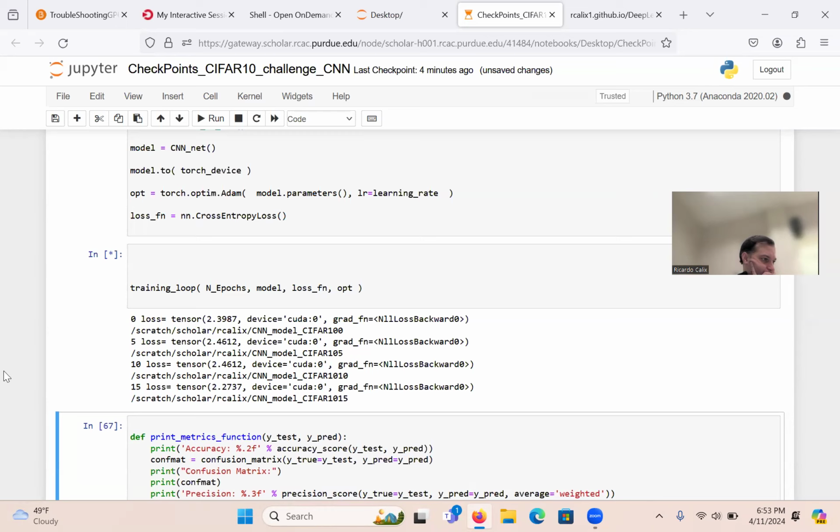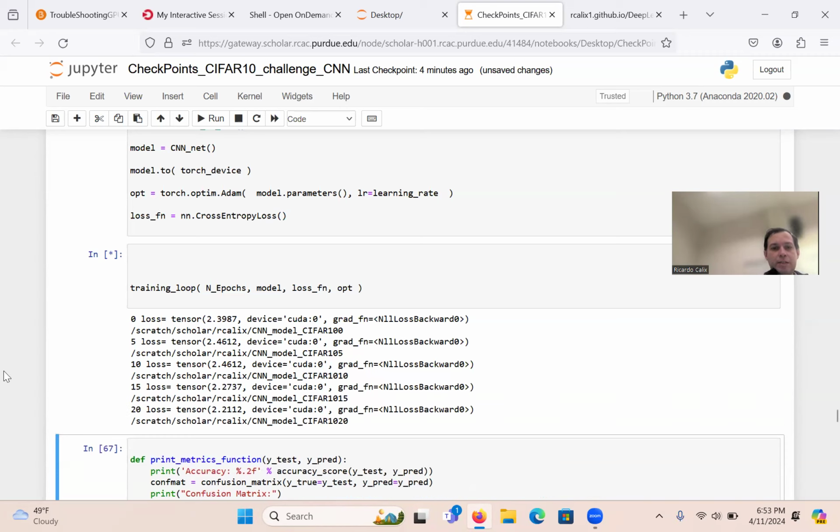A way to avoid that would probably be to use fewer epochs. It's because I started at like 100 and I went down to 20 and then 10. Oh, it's still very low. Then it probably is the architecture. I don't know. So okay, it's 2.21 now.